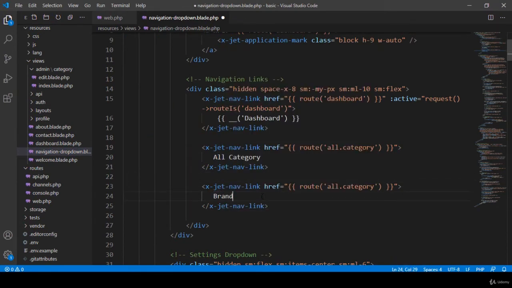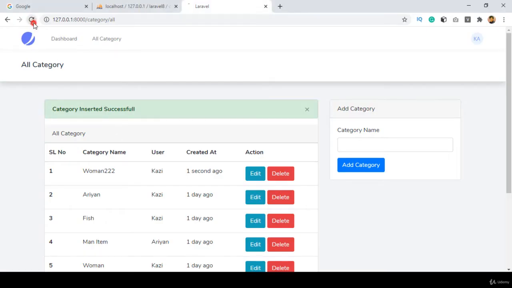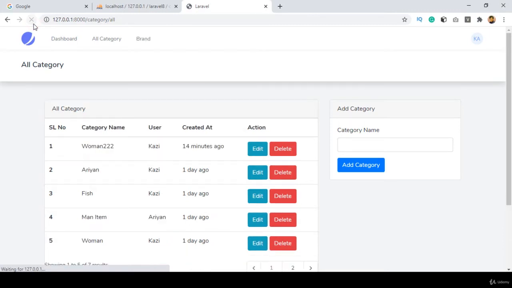I name it brand, and for the brand I want to create a URL, that means a route, for this. I will do that later. Right now if you click save all and refresh, you can see another menu has been added as brand.